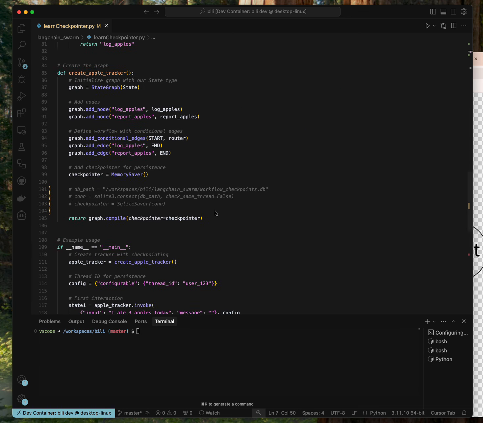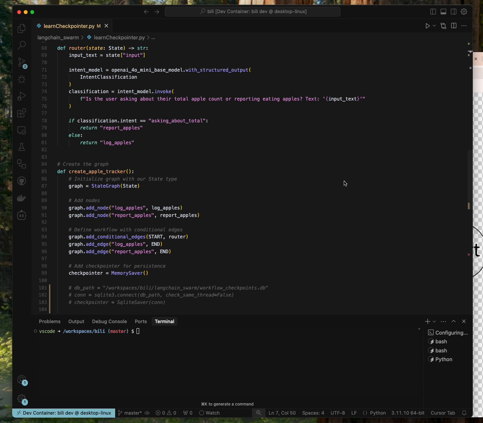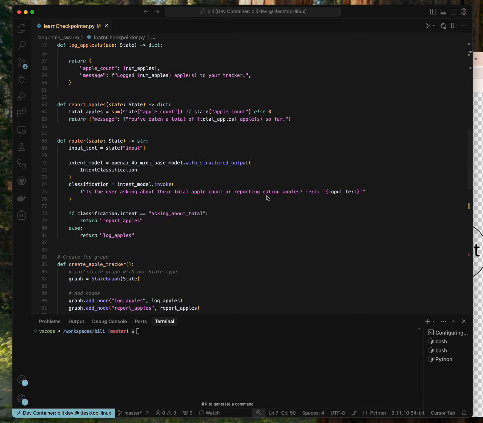And then let's go to the second part, my conditional edge. The user's input could be, hey, can you tell me how many apples so far I have eaten, or today I have eaten many apples. Here I need to have a router, which decides which node I need to go to. This is just a simple router. It returns, based on the context and the input, whether I should go to the report apples node or the log apples node.